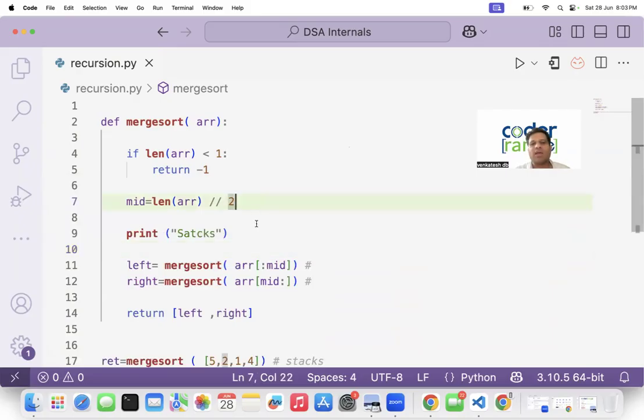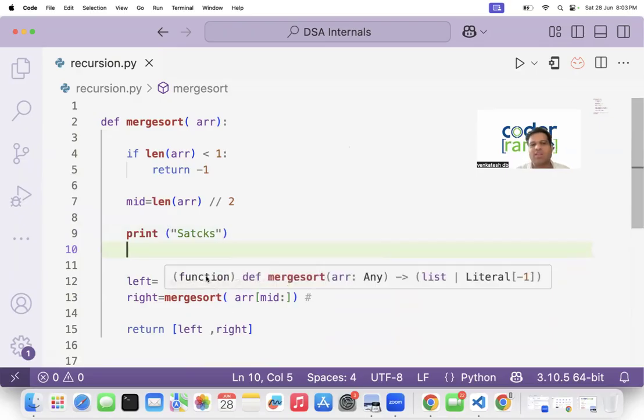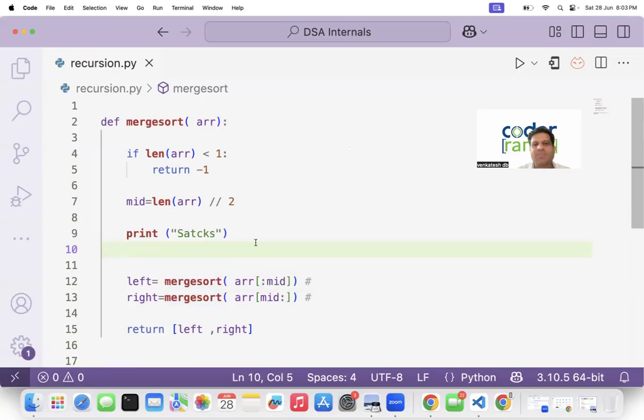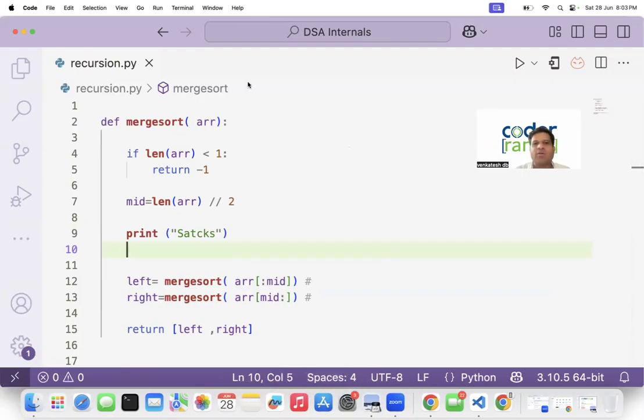Now what should I do here? I'm trying to pass this value only every time, and there's no proper condition for me, right? So what should I do in this example? Whatever I've tried to do, I've tried to call the same function again. So where is my condition? My condition is going to again do a mid. So I can add one condition here.